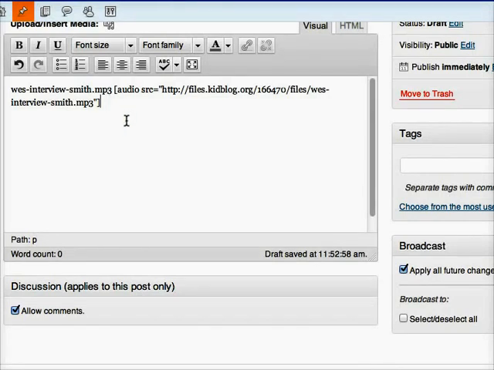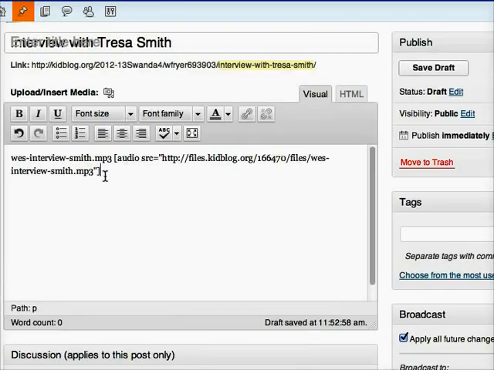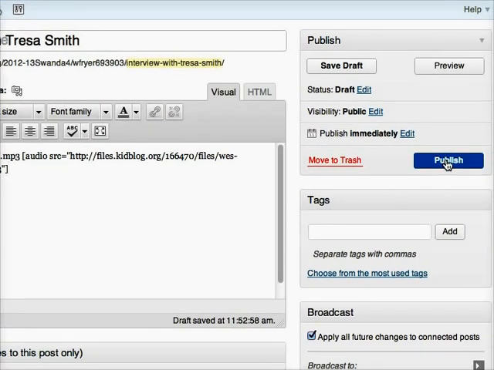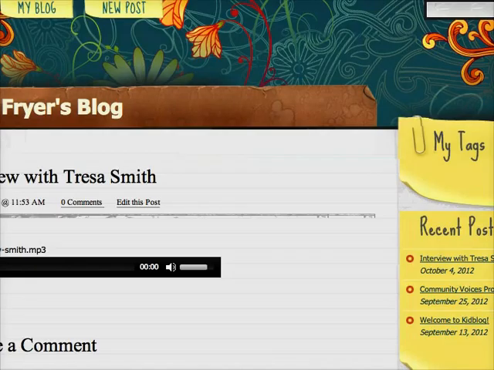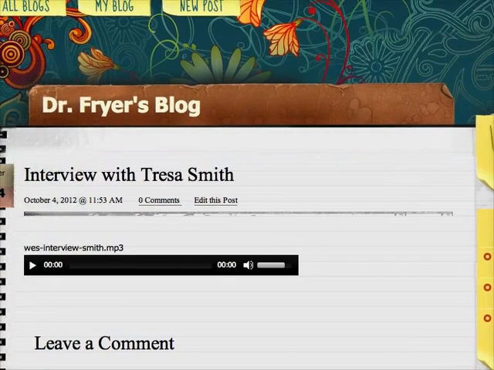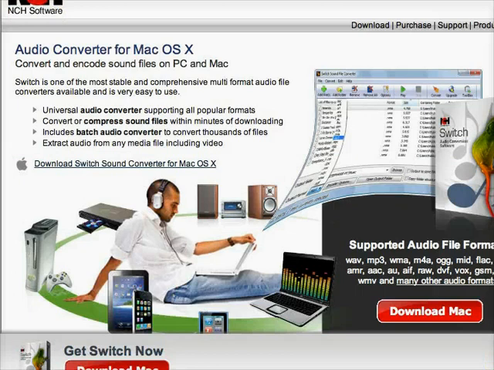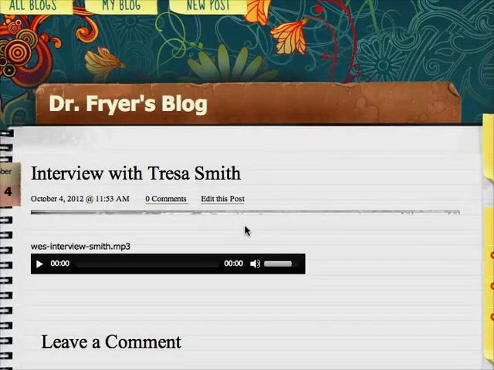So this is code, and it may not read like English, but you don't have to change it or mess with it. If you will simply click the publish link over there on the side, then this blog, a Kidblog as well as a WordPress blog, is going to do an auto embed, and that means it's going to put a player here so that you'll be able to play the audio. So those are the steps for compressing or reducing the size of your file using free Switch software and then posting that up to your blog.